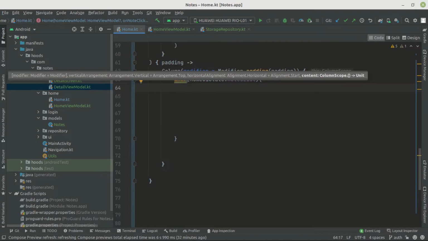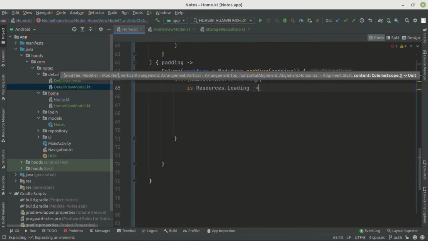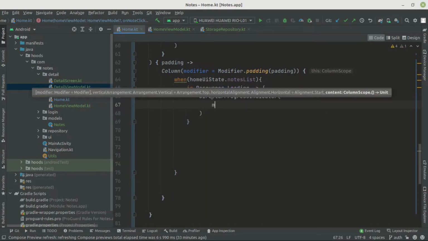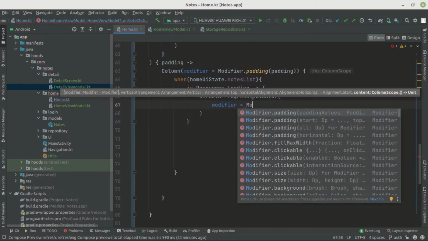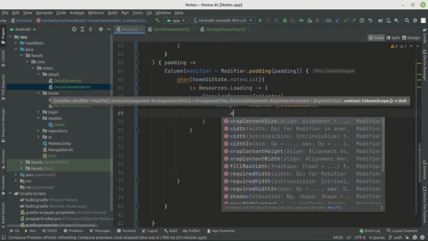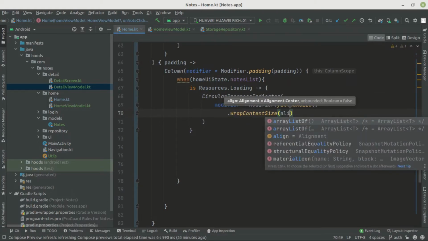Okay, so now we want to check here if this is loading. And if this is the case, then we want to show a circular progress bar. And here basically we can just pass in a modifier, and we want to fill the max size. And we want to call here wrap content size. And then we want to align this to the center.